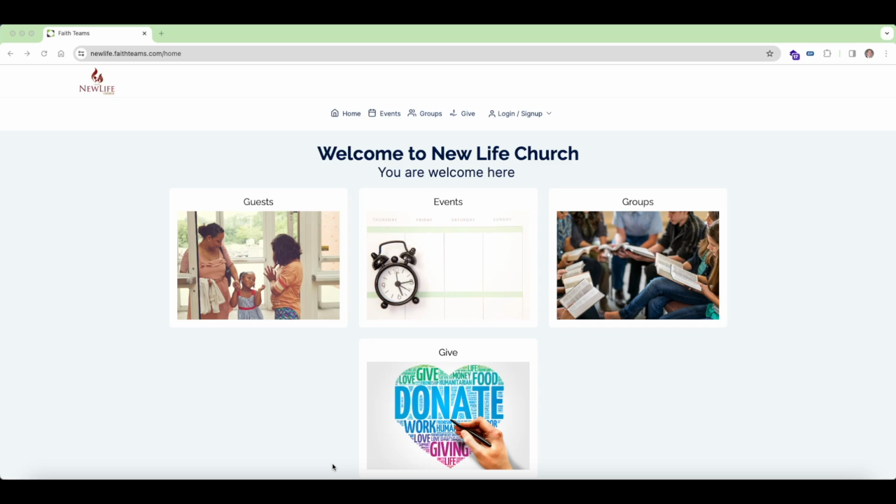Faith Teams Community is a great way to help you inform your members and guests of all the things happening at your church. Community is a microsite, not intended to replace your website. It connects people directly to your church for giving, groups, and events.